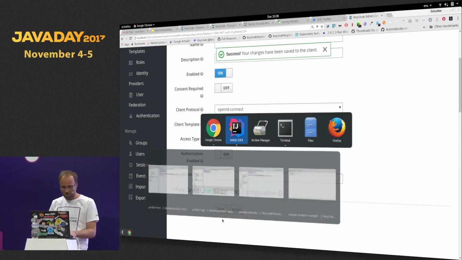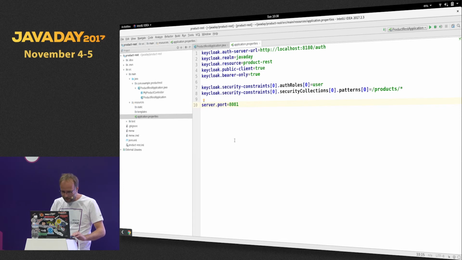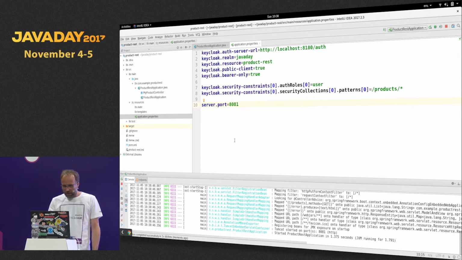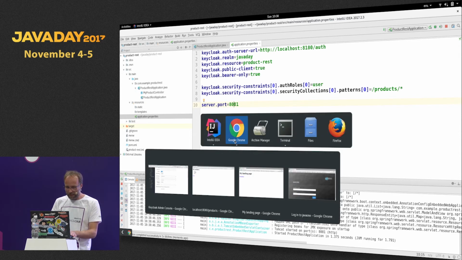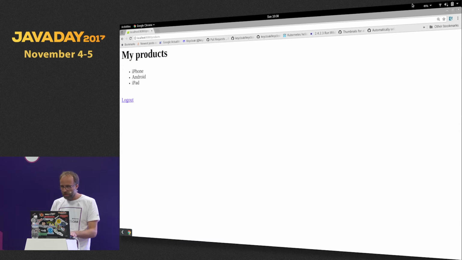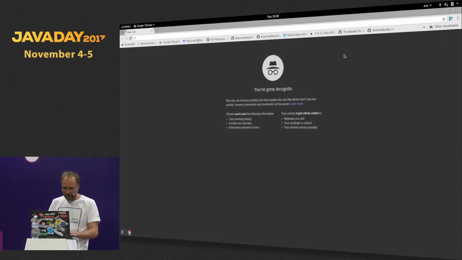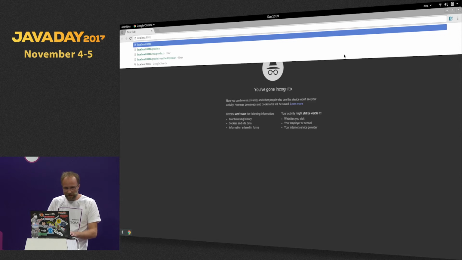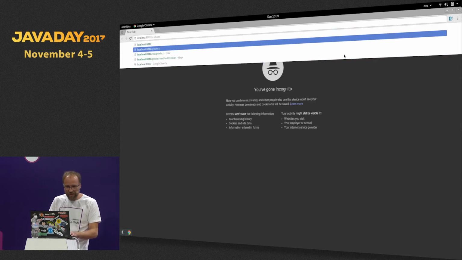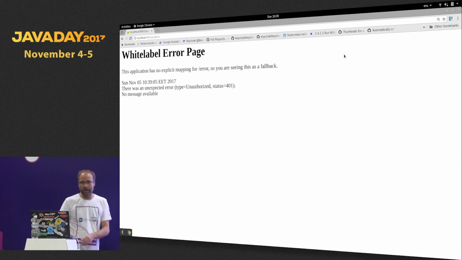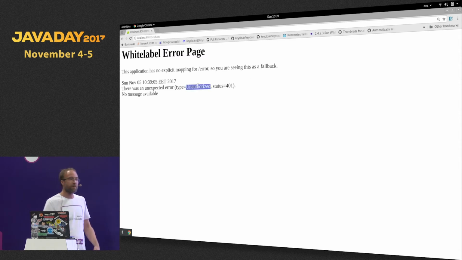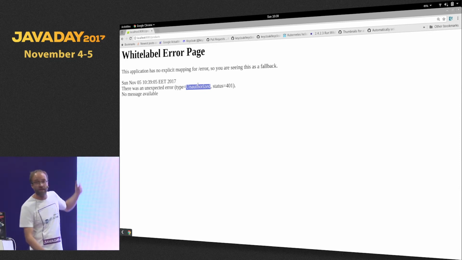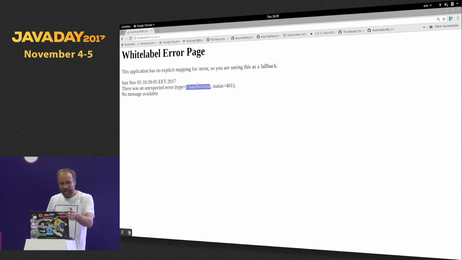Okay, so now I can run this REST app. Let's run it. Okay, it's running, and if I go here, let's go in a new incognito page. I go to localhost 8081 slash products. It's working because you see here unauthorized, so you cannot access a REST service. It's protected.